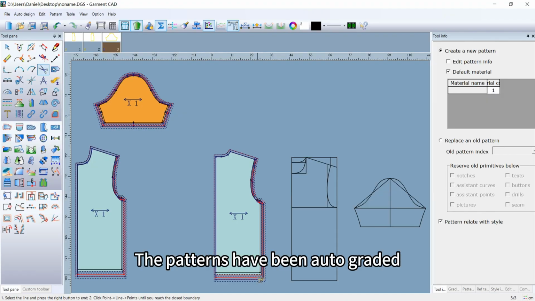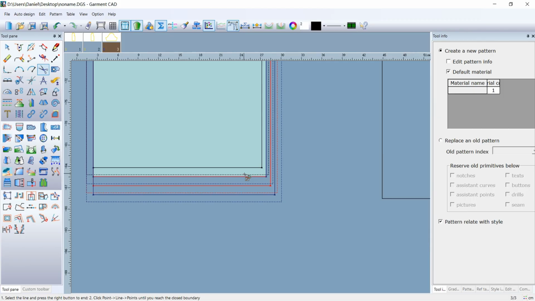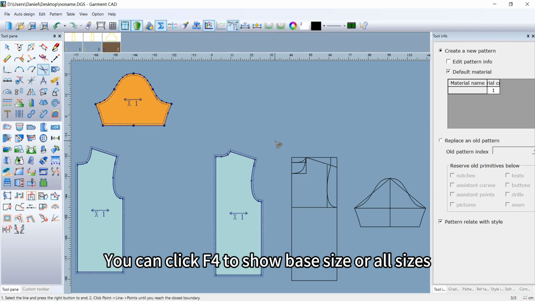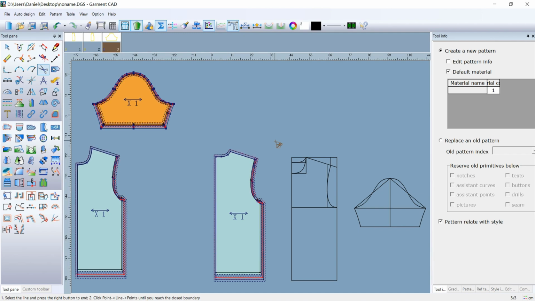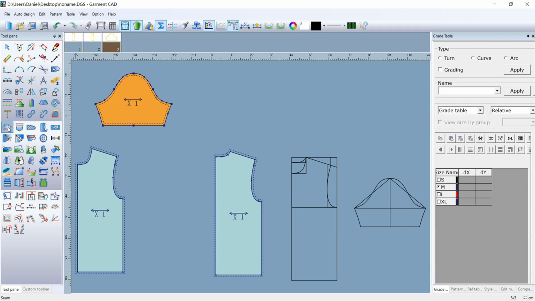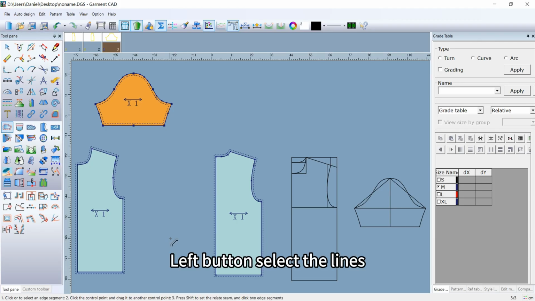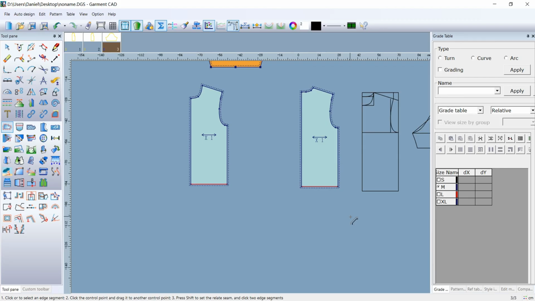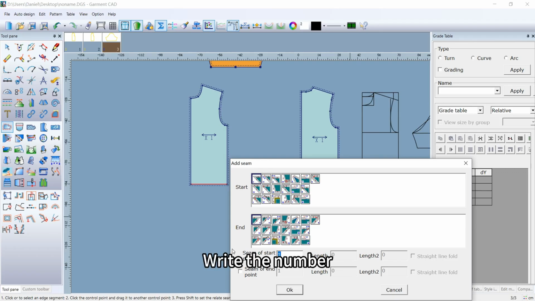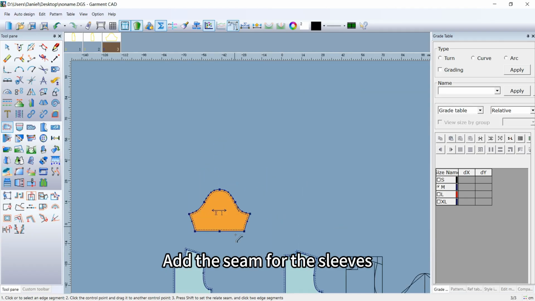The patterns have been auto-graded. You can click F4 to show base size or all sizes. Modify the theme of the pattern. Left button select the lines. Right-click to confirm. Write the number. OK. Add the theme for the sleeves.